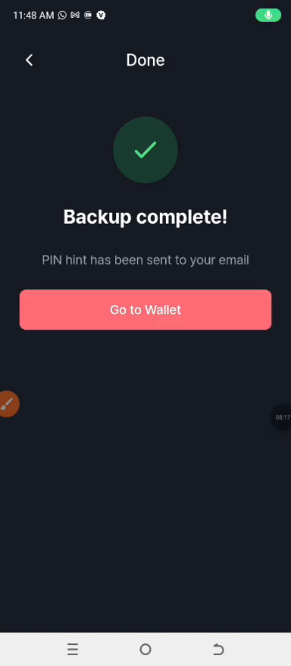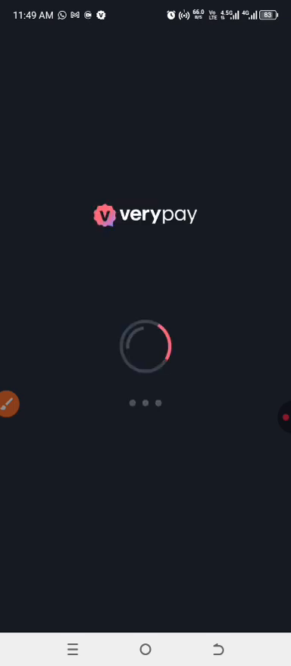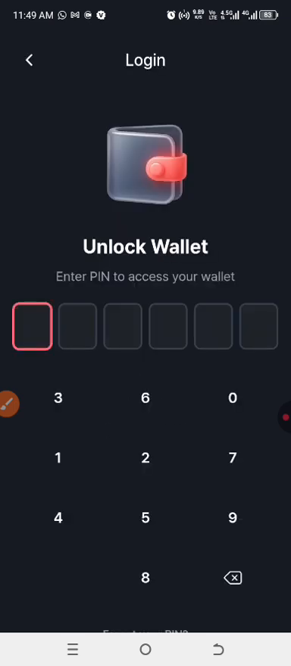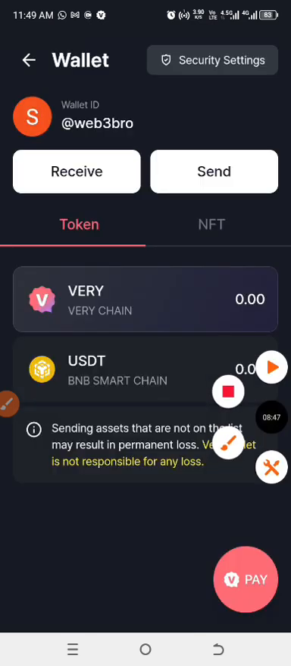So my wallet creation is complete just within a few seconds. What I did is I entered a 6-digit pin. After entering the pin, all you have to do is enter the email you used in registering the app and a backup email address. From there, you can now click on verify. You will now be completed. So all you need to do right now is to click on go to wallet. Okay, I have to unlock again.